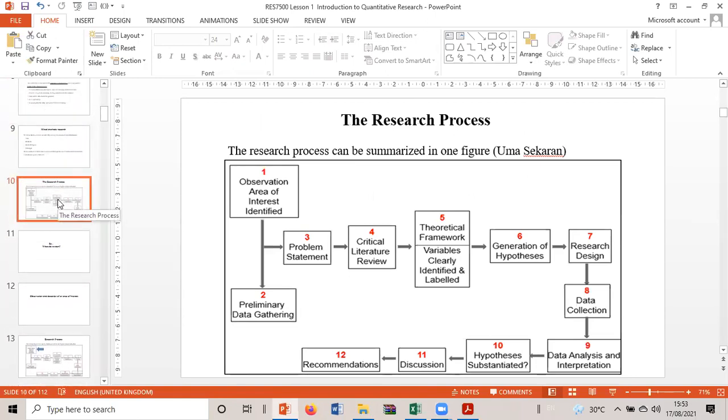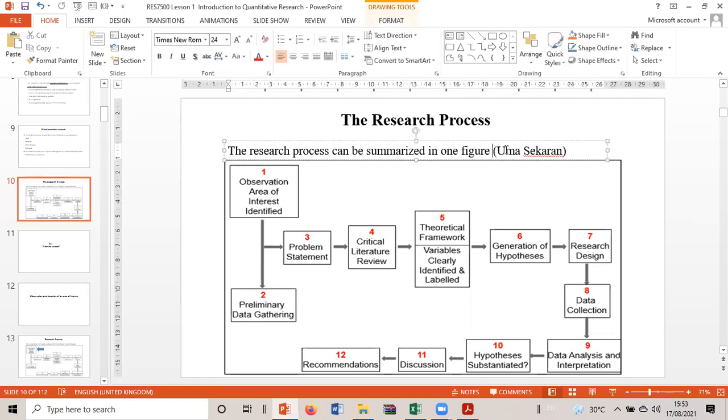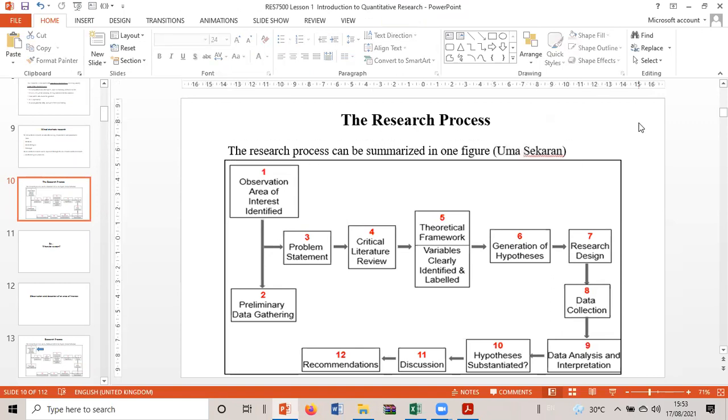So the research process, as done nicely by Omasekar. The boxes 1, 2, 3, 4, 5, 6 until here. That's a process where most research will undergo. So number 1, observe the area of interest.